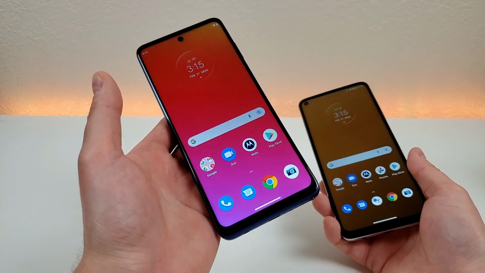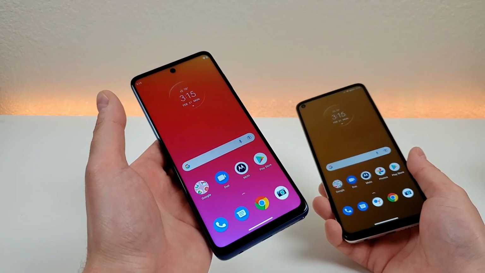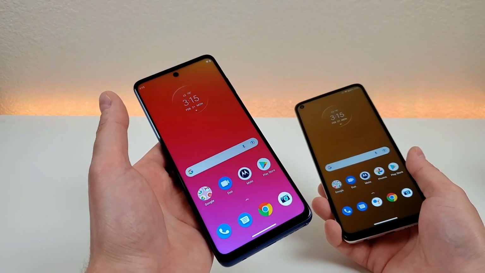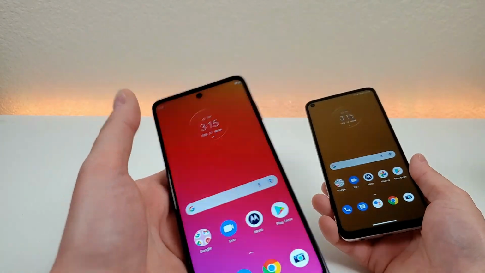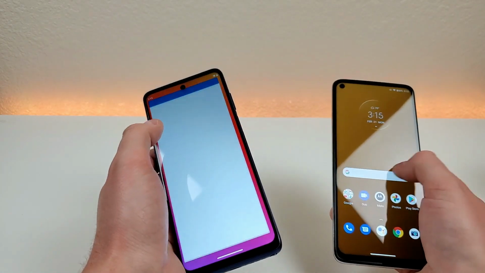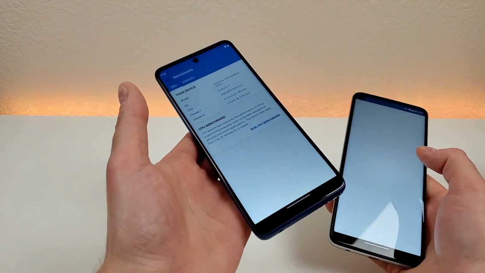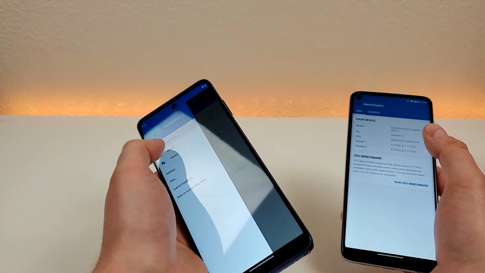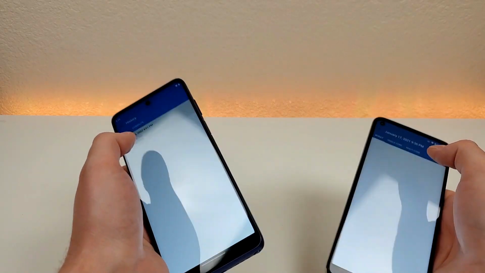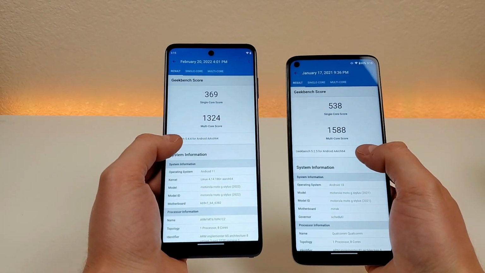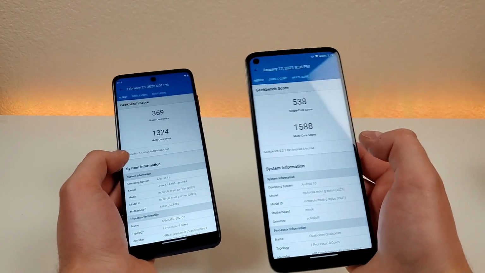Now in general, MediaTek has come a long way, and they have many really good processors, including the processor in this phone. However, for my testing, it appears that this processor in this device is actually not as powerful as what we're getting here with the Moto G Stylus 2021. And the benchmark test results are actually quite different going from this phone to this phone.